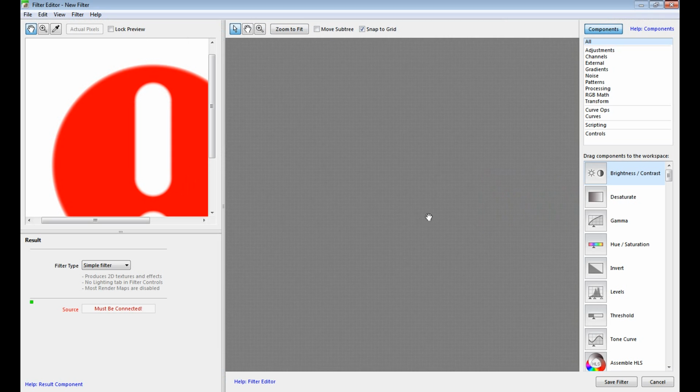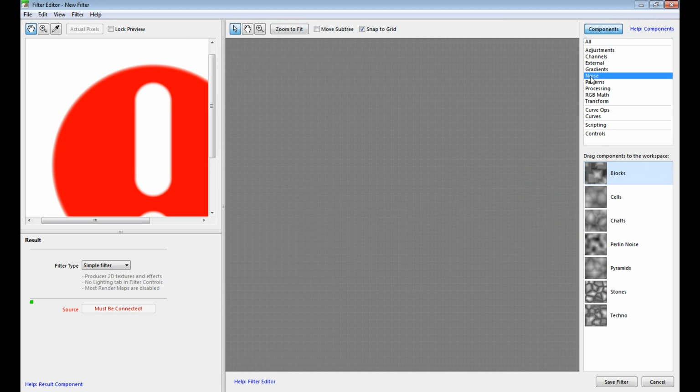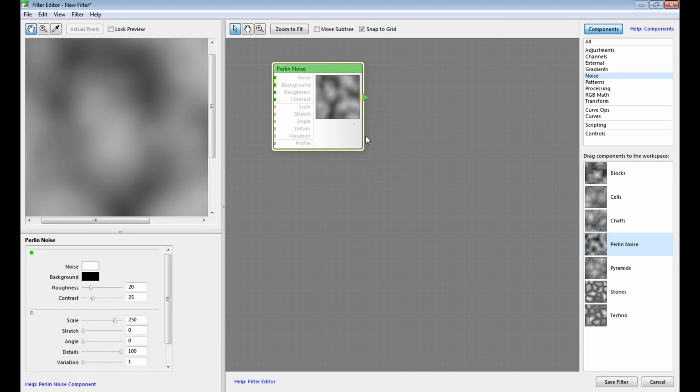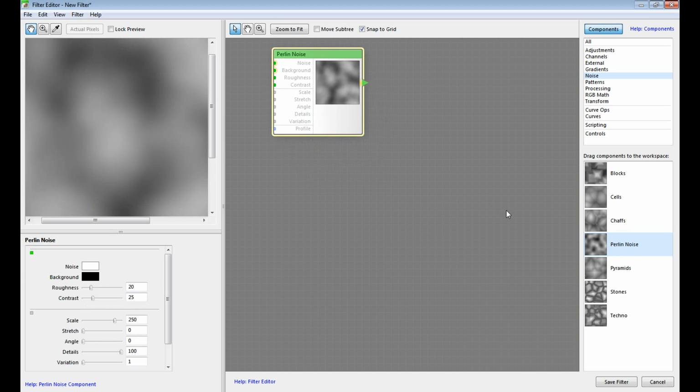Okay, so I'm just going to zoom out and pull this over. And in FilterForge, all the noise is up here, of course, under the noise category. Now, here is that Perlin noise, which is what Xara's noises, of course, are built on. FilterForge also has a batch of other noises. These are called Worley-based noises. And there are things like blocks, cells, chaffs, pyramids, stones, and techno.